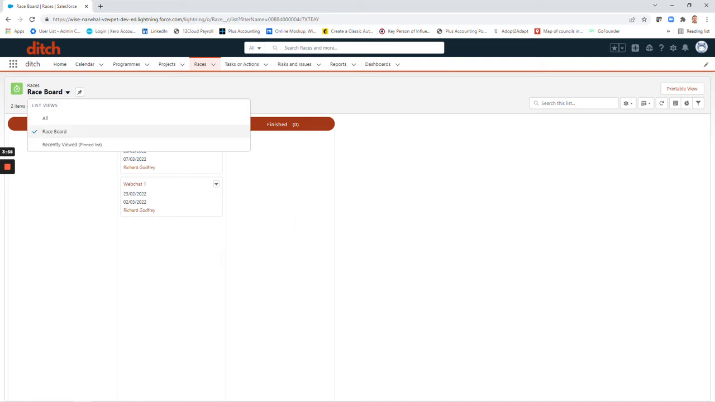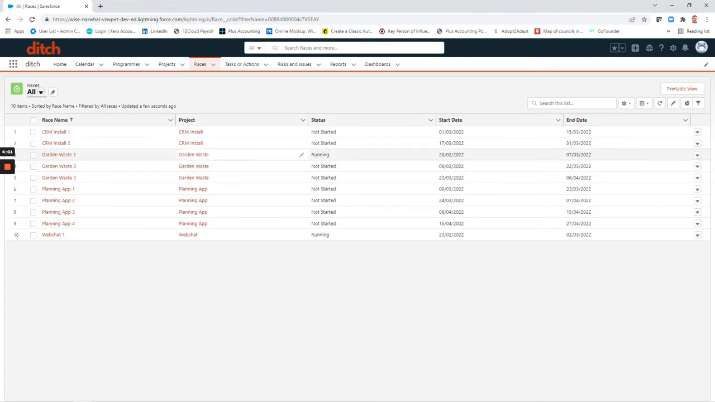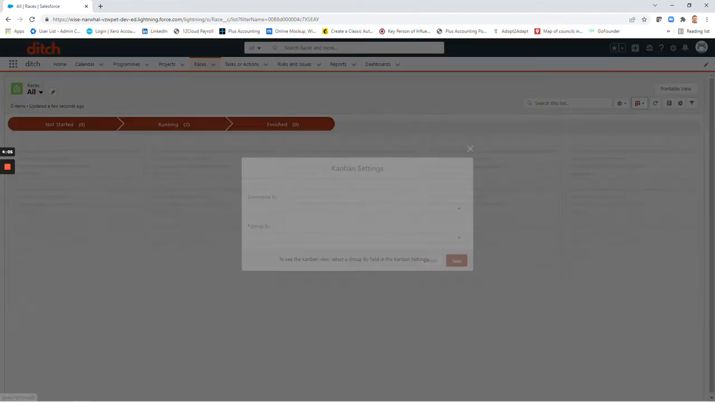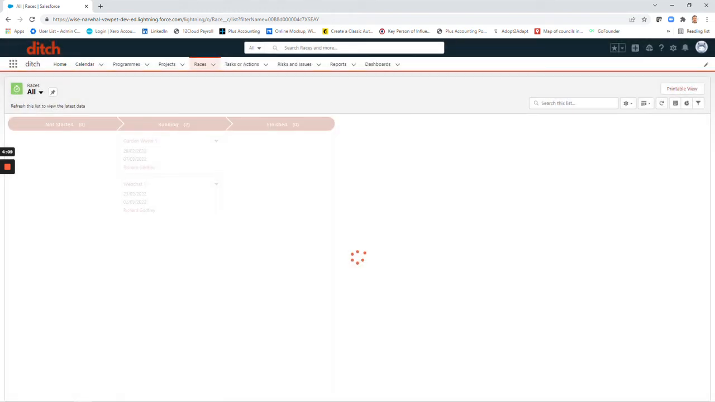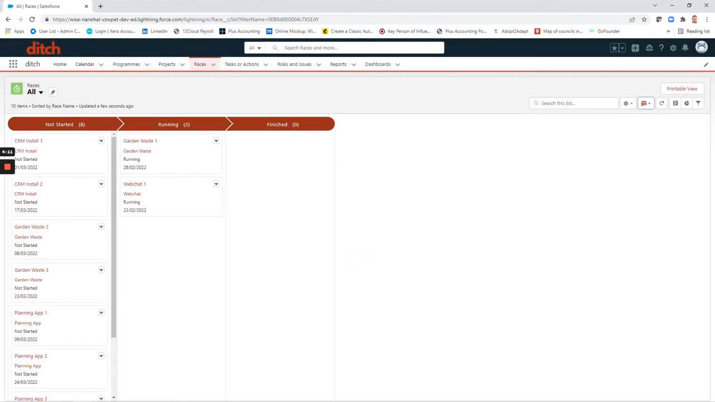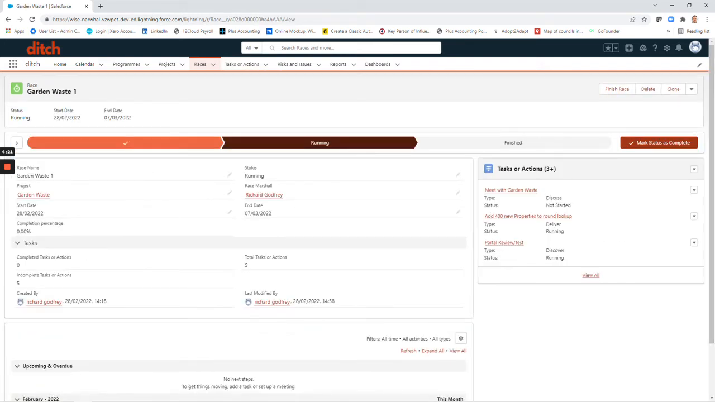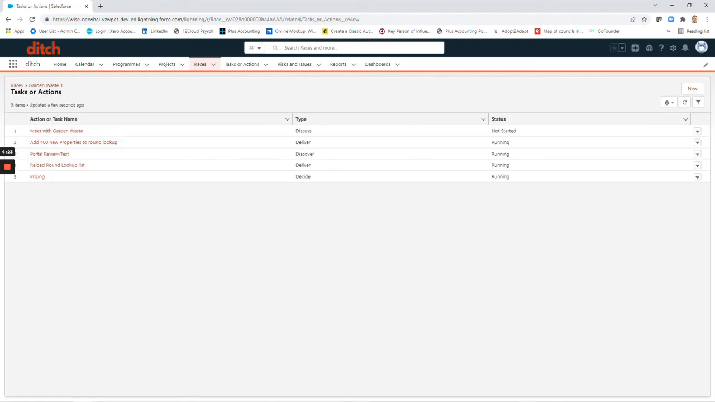Again, you can filter that down so you can see all of them, and you can see them all as a list in one click. You can choose to group them by status. You can see that as a Kanban board, and again you can just pick these up, move them across, and put them back as you wish. Within each project then you've got your tasks and actions that you need to do.